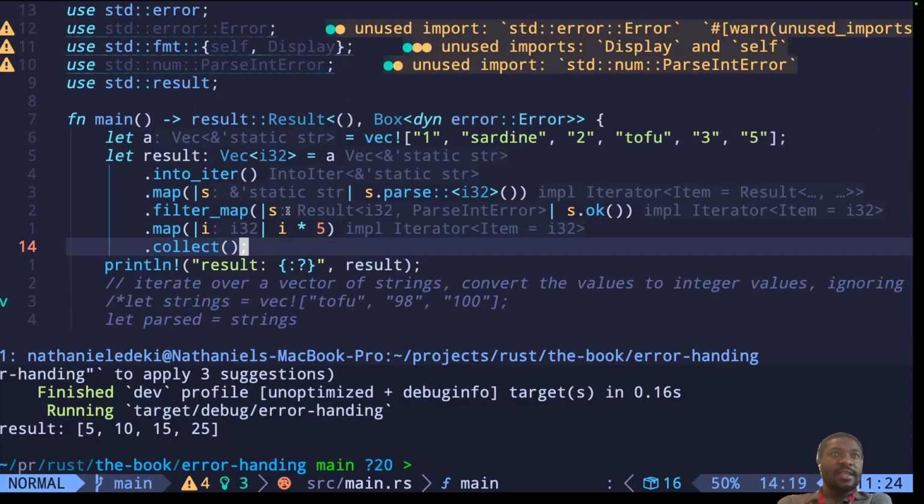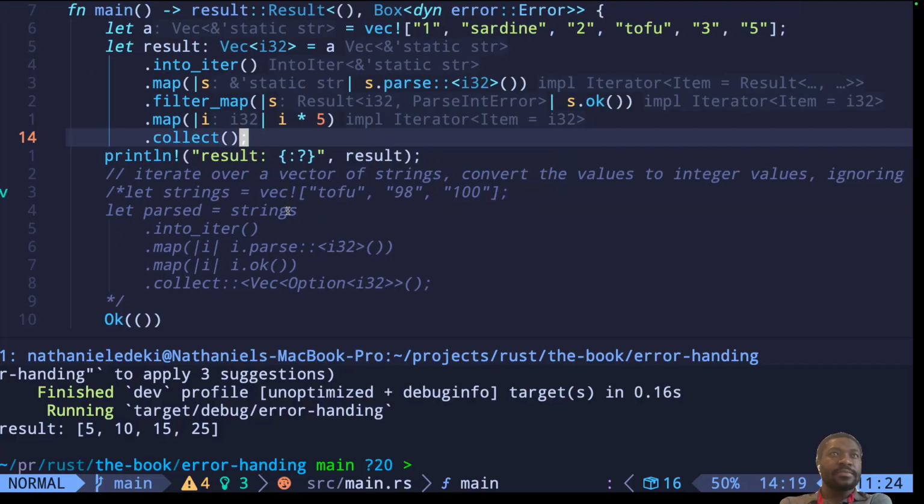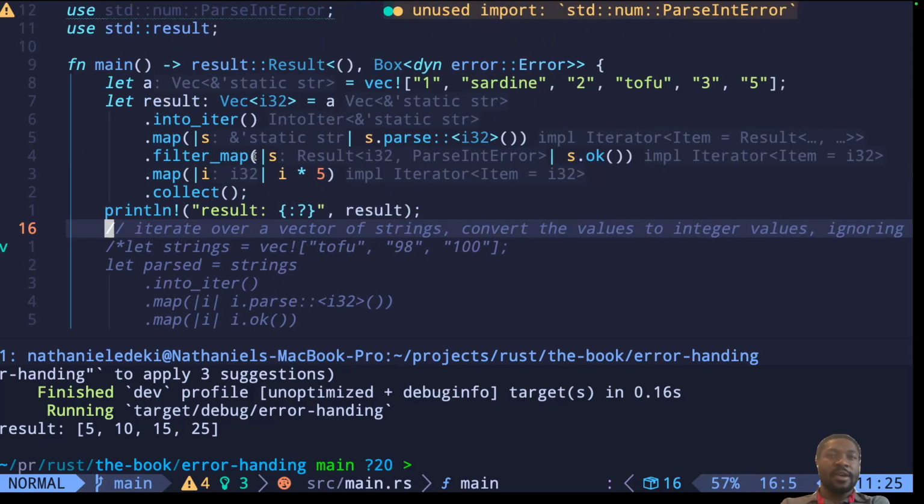Yes. So I want to do the same thing, so we use a filter map here. And look, I have map, filter map, and map. Why can't this be shorter, right? Why does this need to be this way?